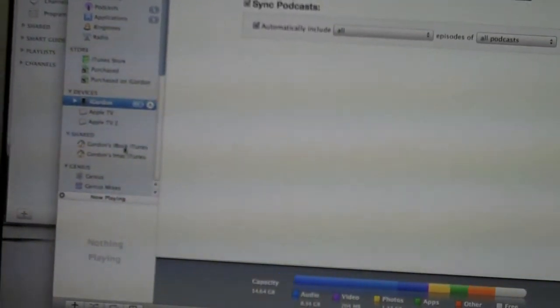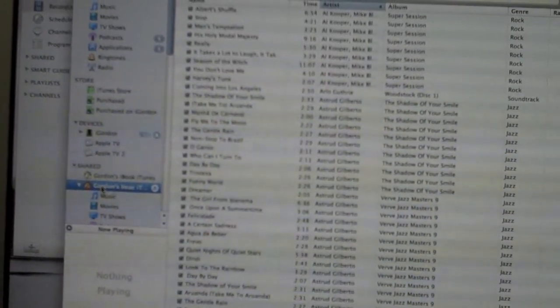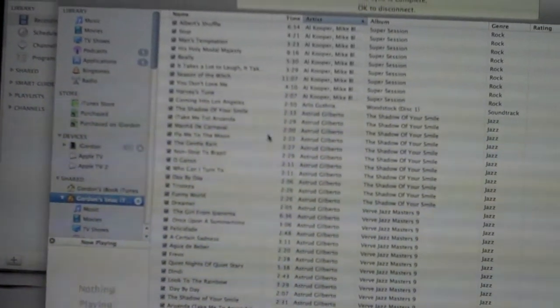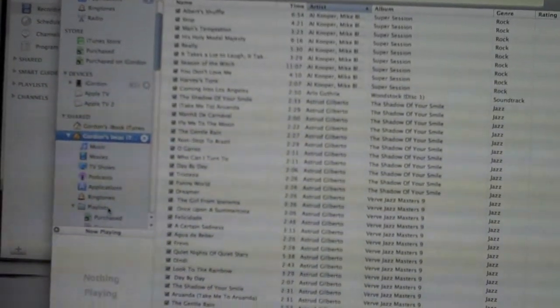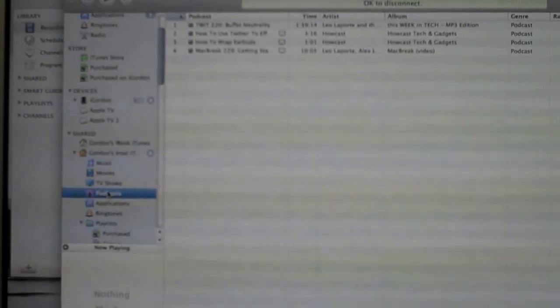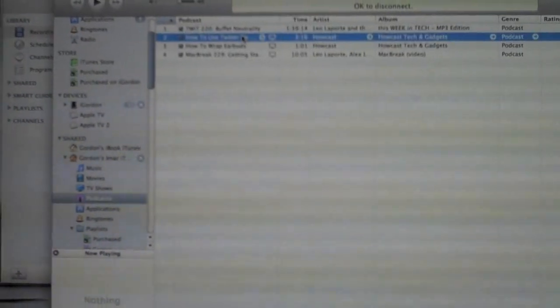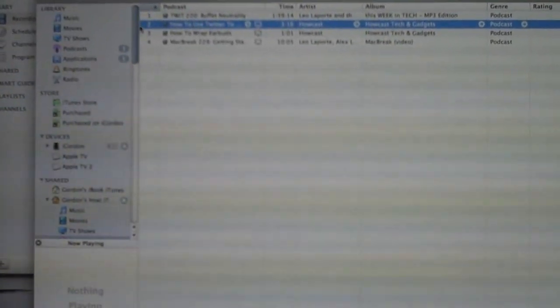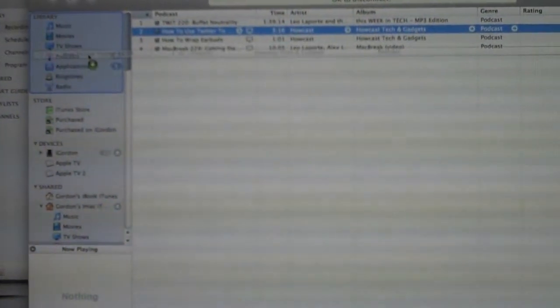Now what we need to do to get this onto the iPhone is go to my other iTunes, where under Devices I can go to my iMac, under the Shared Home Sharing, the new feature there, and click down here and we show podcasts, and there is How to Use Twitter Effectively, and what you do is you drag and drop that up to your library, and now it is copying files from Gordon's iMac to this iTunes, which is synced to my iPhone.